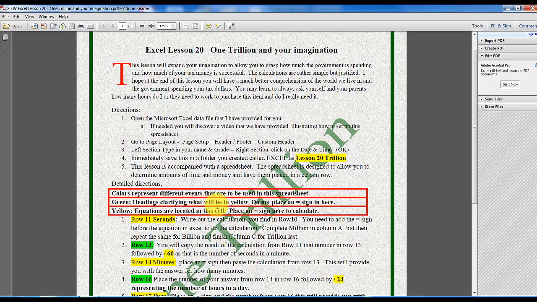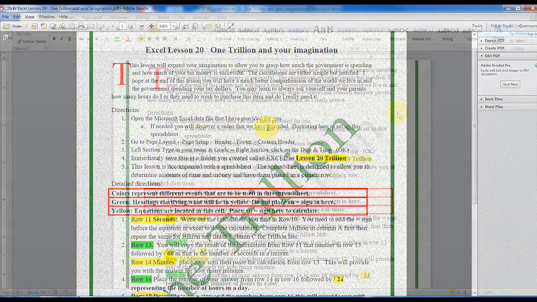Now remember, the idea of this concept is that you are going to represent 1 second as 1 penny. So for example, how many seconds does it take to equal 1 million? How many seconds does it take to equal 1 billion? And how many seconds does it take to equal 1 trillion, if 1 second equals 1 penny?